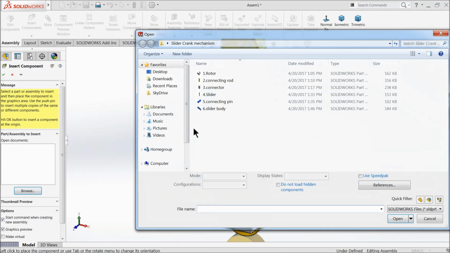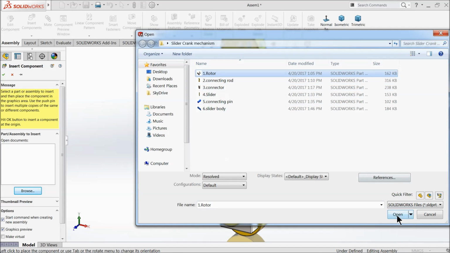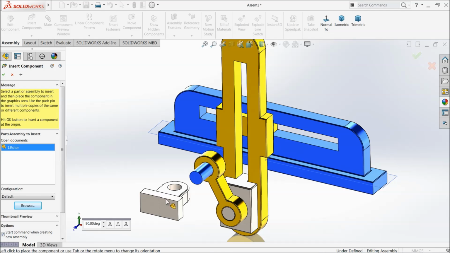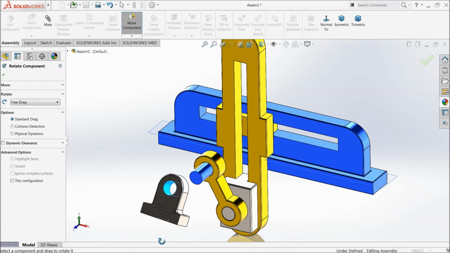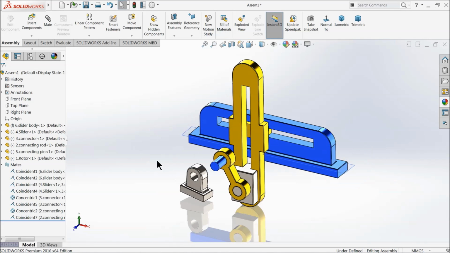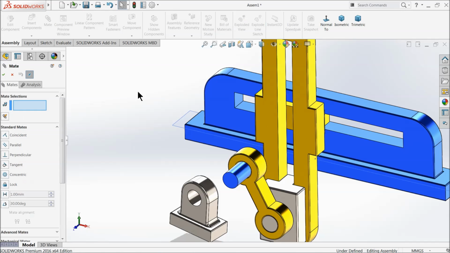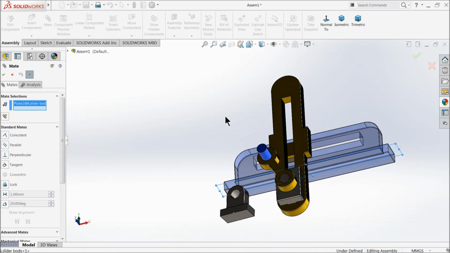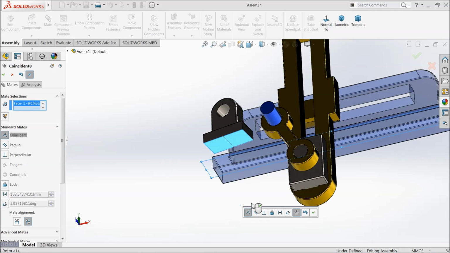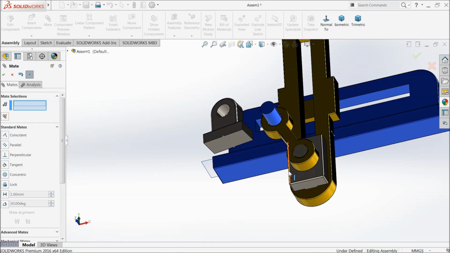Insert our last component, the rotor. Let's rotate it first. Okay. Choose mate. Select this plane and this back face. Make it coincident. Okay.